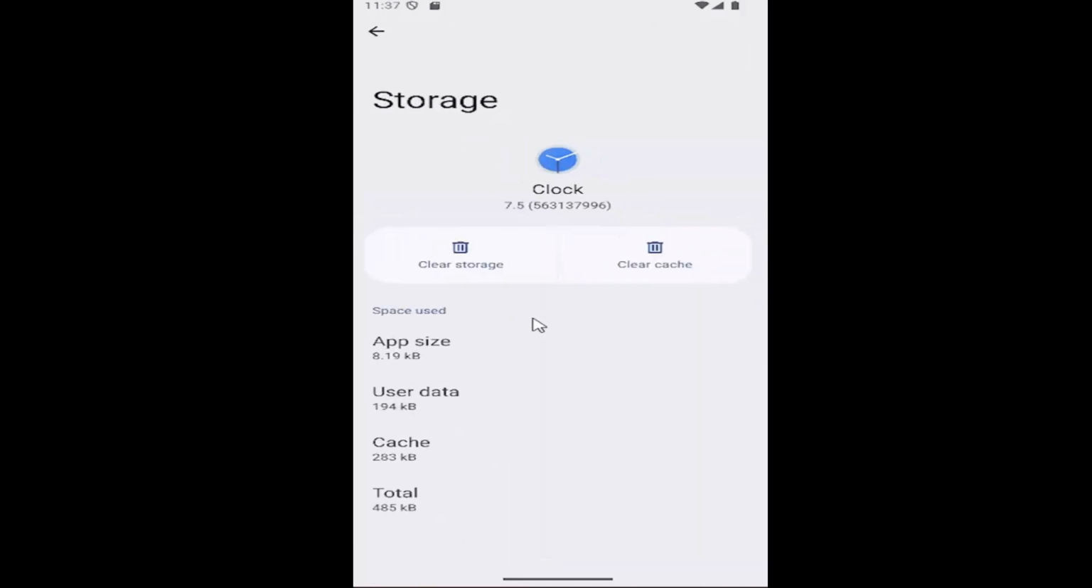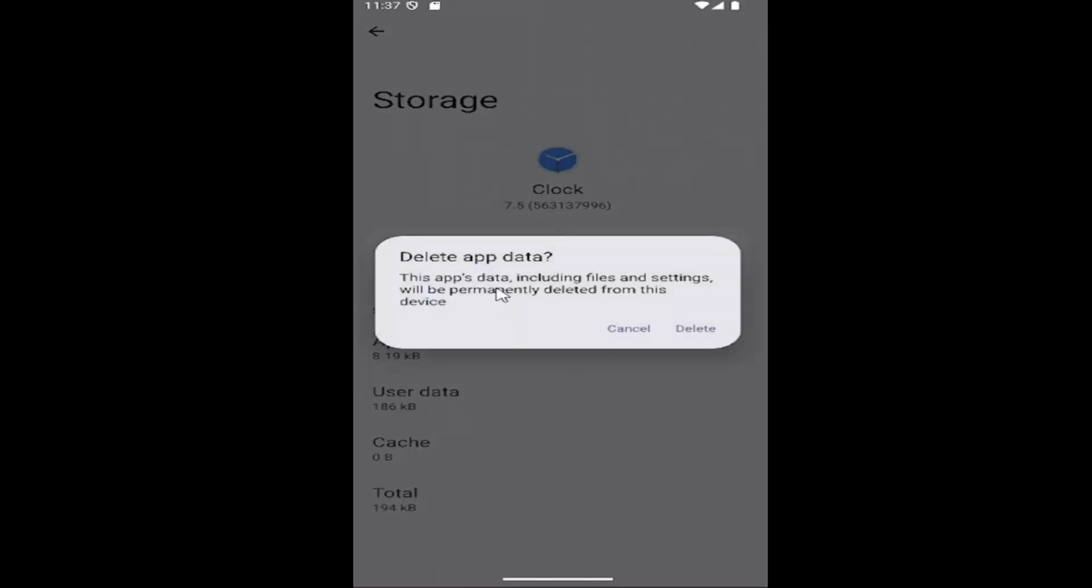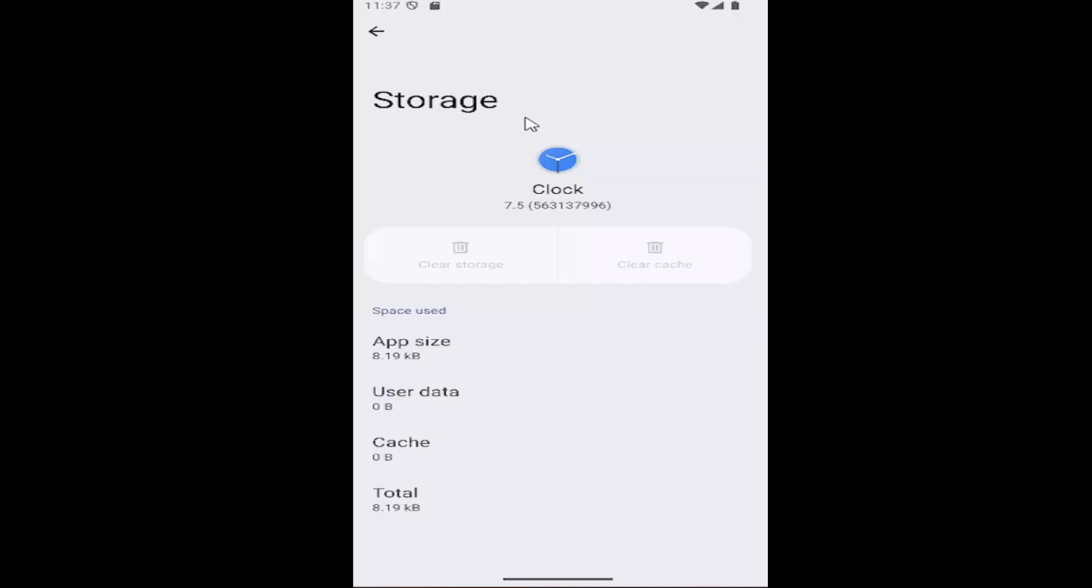So if you just want to clear the cache, you can just select clear cache. Otherwise, you can also click on the clear storage button as well. And you can see that the app's data, including files and settings, will be permanently deleted from this device. Select delete. And that's all you have to do.